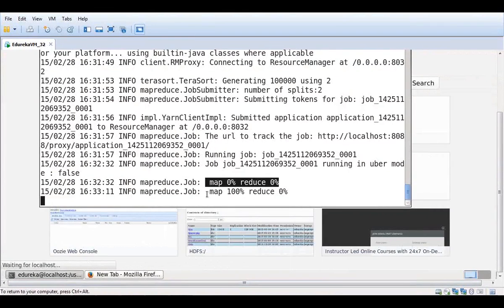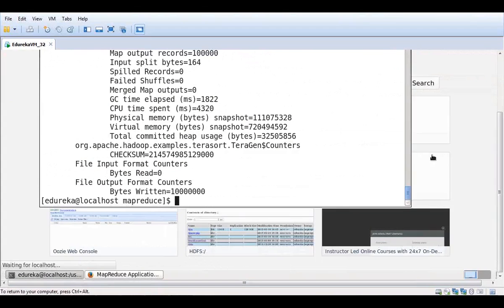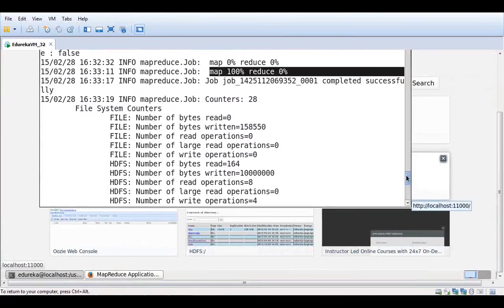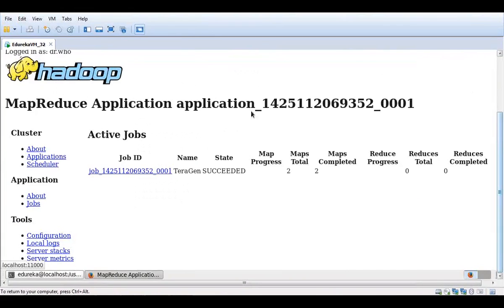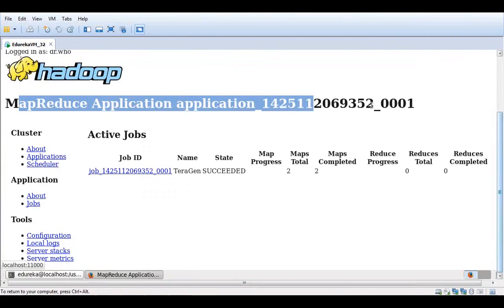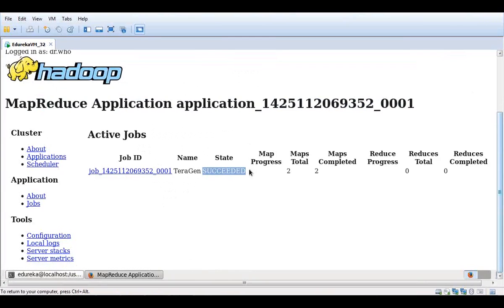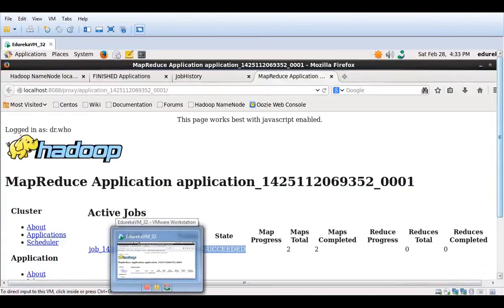You will see map 0%, reduce 0%, then it will come down to the map and reduce. It has completed, and it will give you some statistics. See here, these are all called counters, and now my page also came up, the other page. See here, this is my MapReduce application. This is my job ID, and you can see over here it has succeeded. So it will give you all the historical information about how the job actually ran, friends. This is how you will be running a TeraGen example, folks.